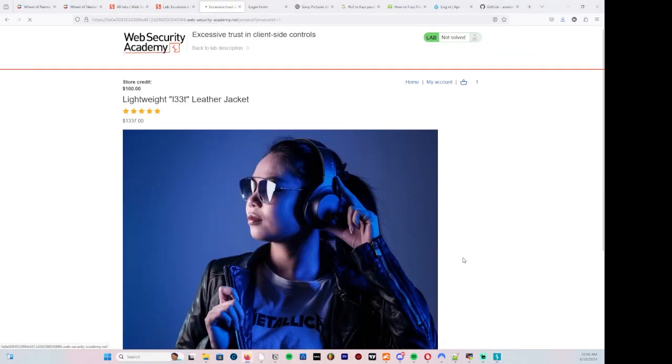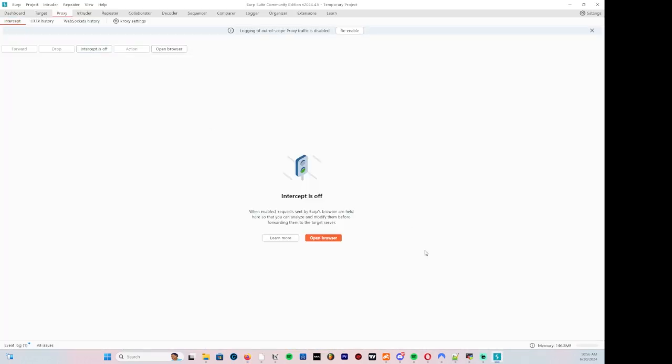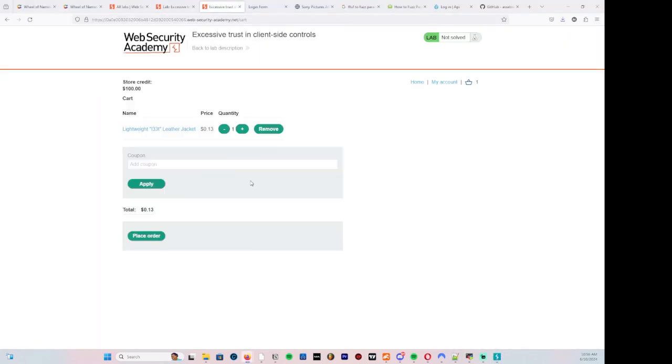Click on that. Oh, our intercept is on. Dumbass. And now look at that. My bad. I thought that was $13. 13 cents. Alright. So now we have more than enough money to be able to buy this jacket. I'm gonna click on place order, and we just solved the lab.